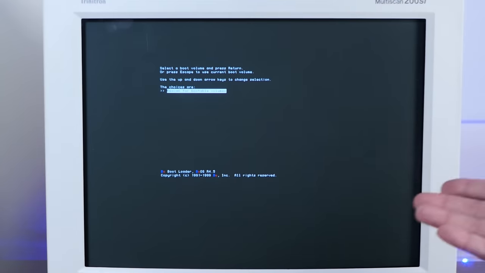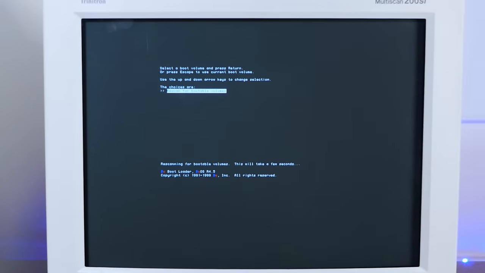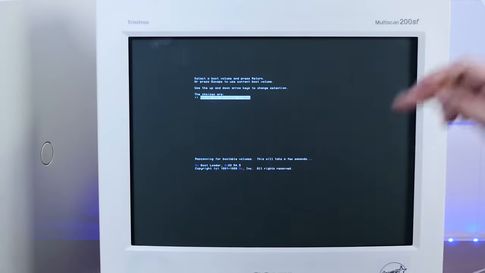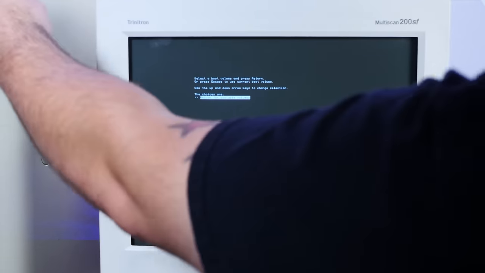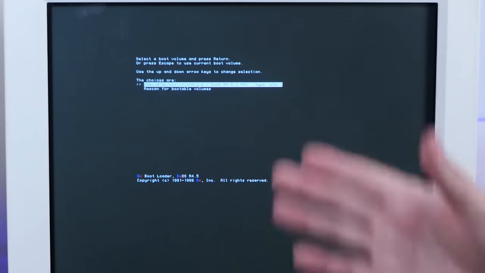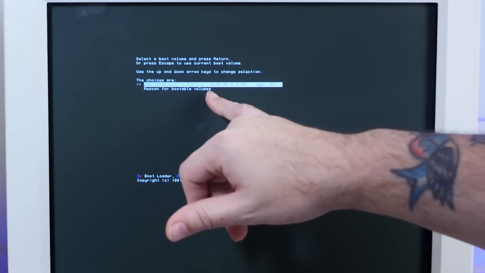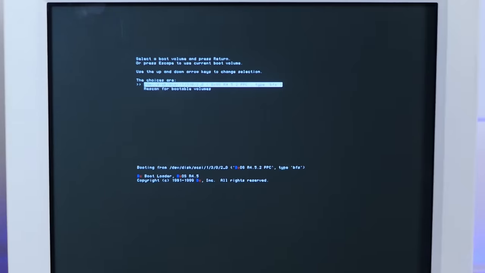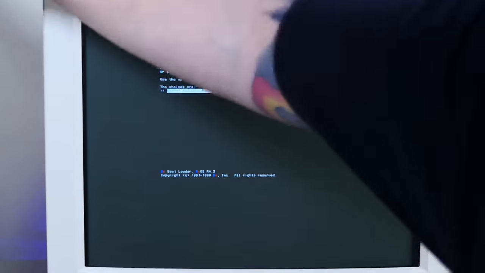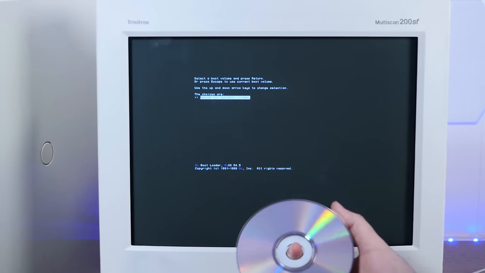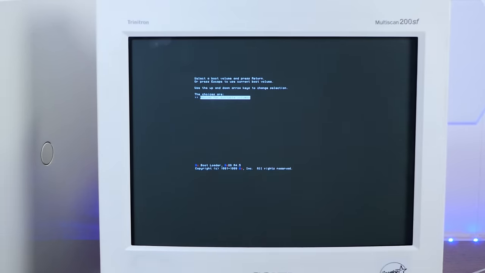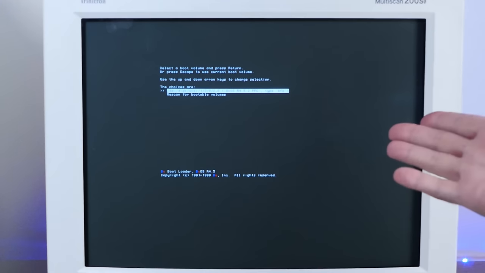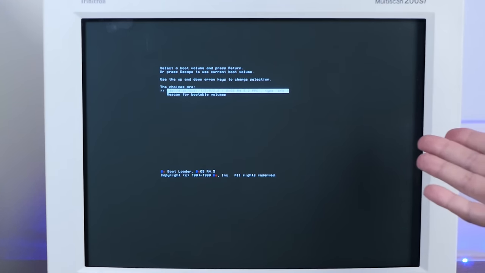Okay, well this time, for some reason, it can't find the bootable volume on the CD-ROM drive. Rescan for bootable volumes. Let's try reinserting the CD. Okay, it found, yeah, look at that. BeOS R4.5.2 PPC file system type BFS. Okay, boot from that. And it went away again. I mean, there's no scratch on the CD. I guess I could wipe it down. There it is. Okay, maybe that worked. Says it's booting. Nope. It just stopped.